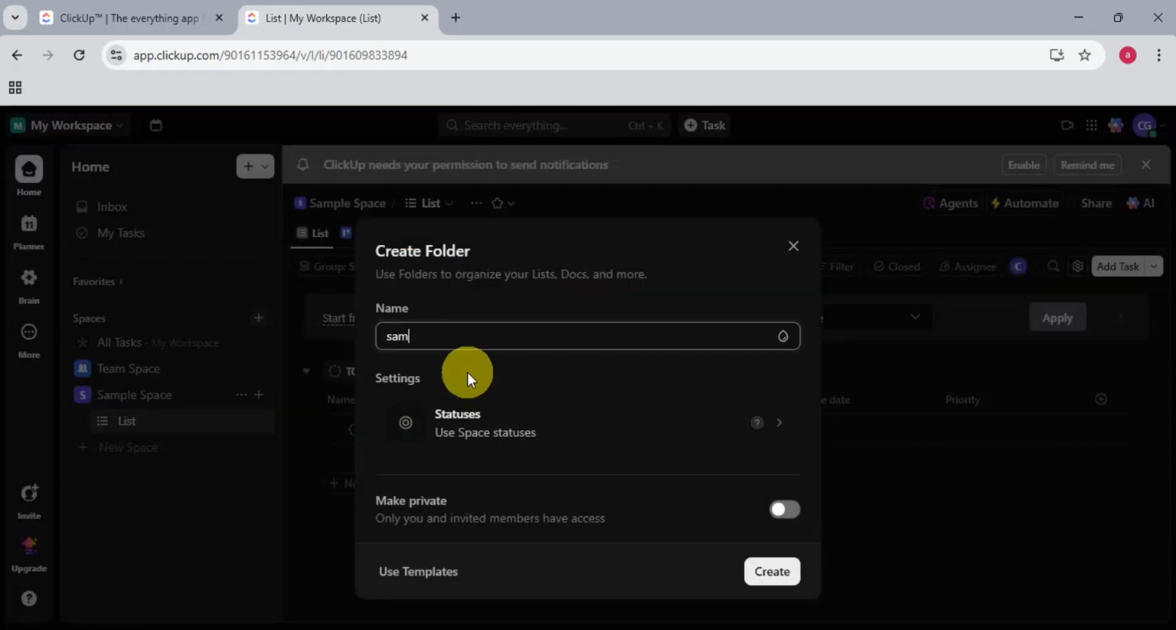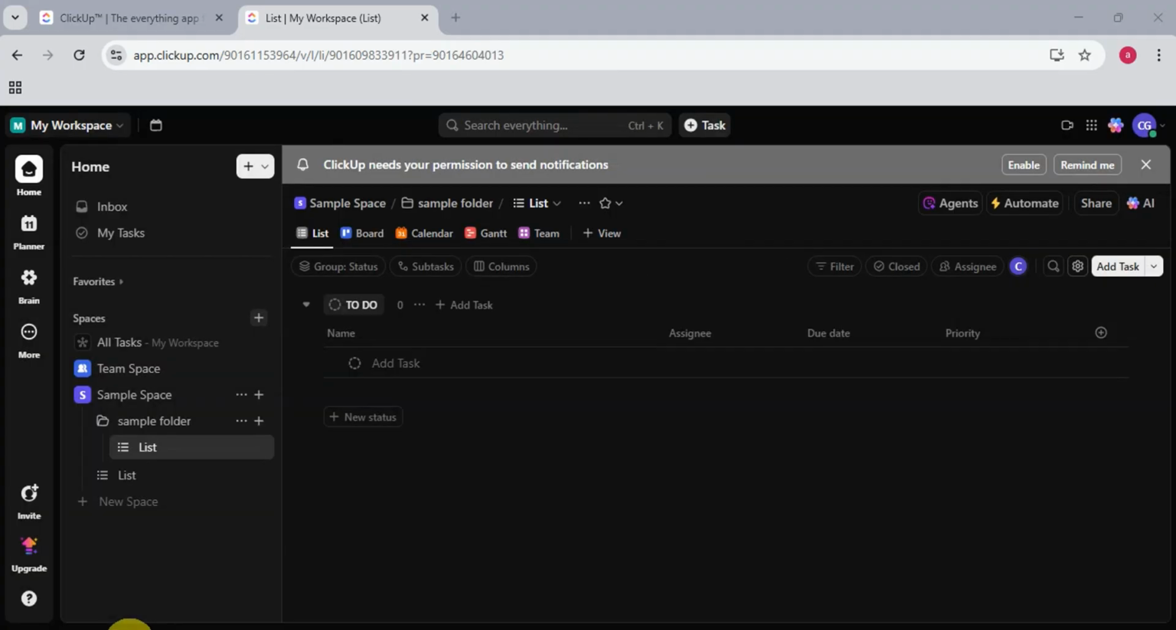So we're going to name this sample folder. Then you could also define the status for that and then click on create. And now if you've noticed again, right after creating a folder, it also created a sublist in here, or a list inside that sample folder. Now, inside that list, we could go ahead and create our task already. So you'll just have to go ahead and click on add task here and name this here.